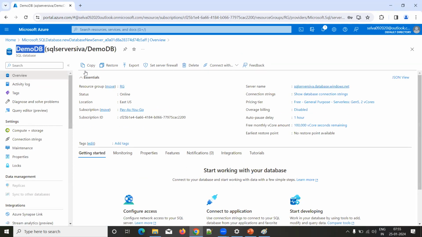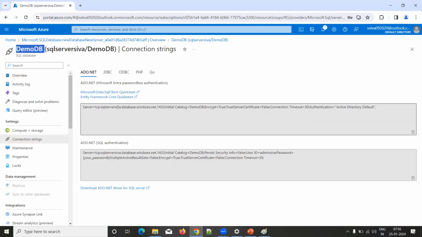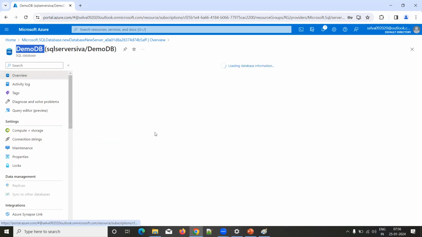Here you can see the server details, SQL server, and the resource group name, RG. We have created it with the name RG only. And status is online, that means your database is active. Location is East US, subscription is pay as you go. The connection string, the database connection string, is available here. If you want to use it for any coding purpose, you can take it from here. So this is our connection string configuration details.